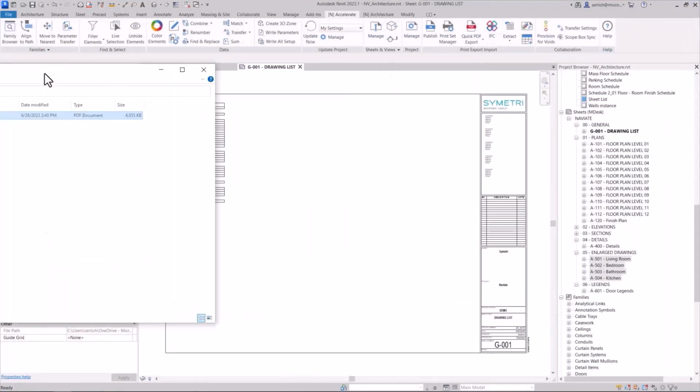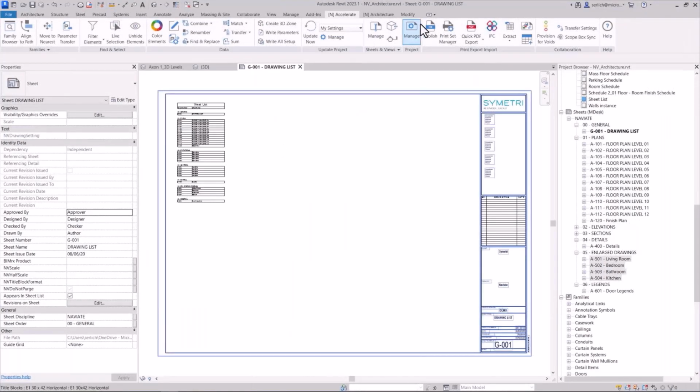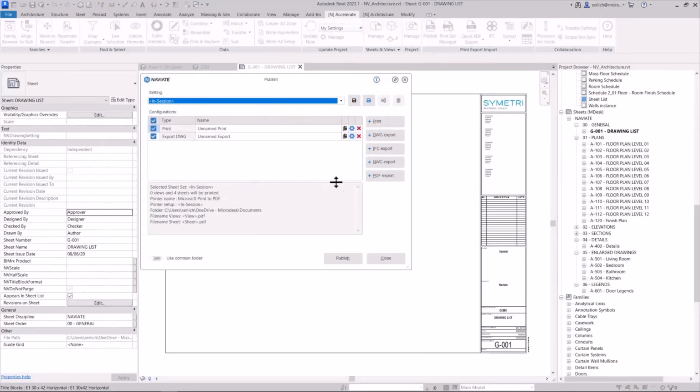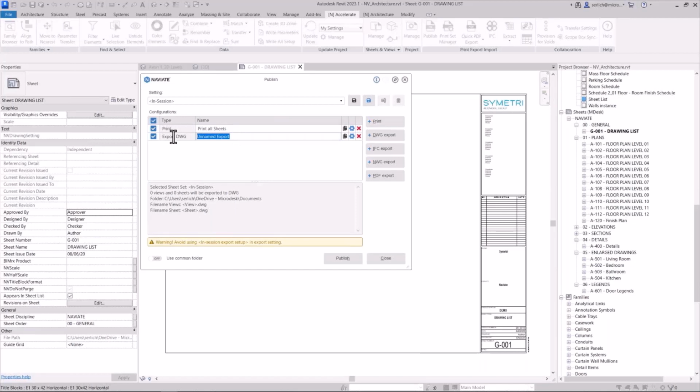But now that we just looked at exporting PDFs, let's look at also exporting multiple file types at one time with our publish feature. As you can see, the publish feature allows me to print, do a DWG export, IFC export, NWC export, or PDF export. And I can create different configurations or settings for each of these export types.